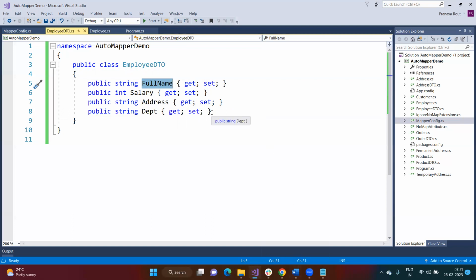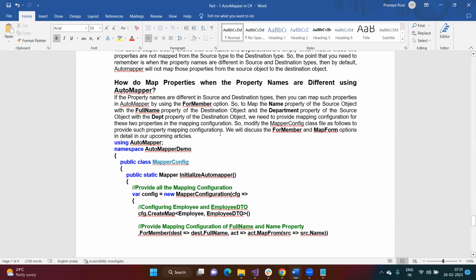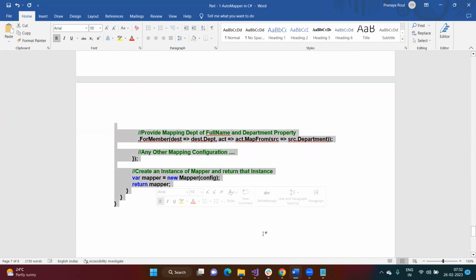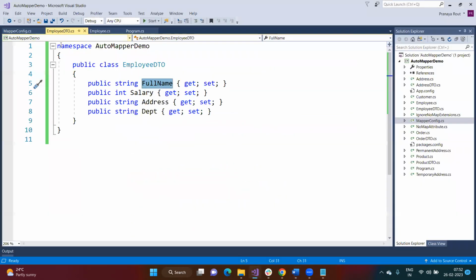First of all, is this possible? Yes, it is possible. How? Let's see. For that, we need to use the ForMember method. Using the ForMember method, you provide the destination property name, and for this destination property, the source property name, from which source property you want to map the data to the destination property. This is what you can do using the ForMember and MapFrom methods.